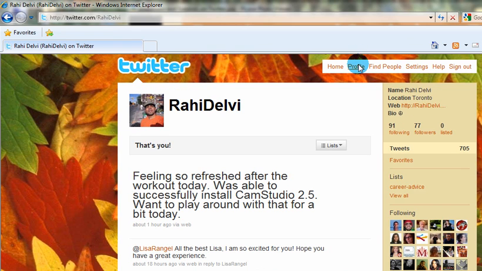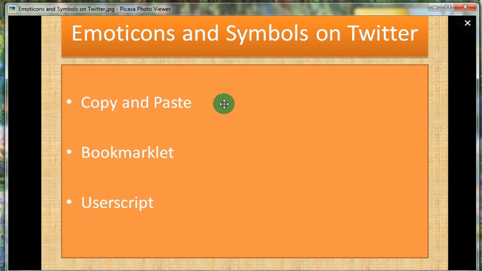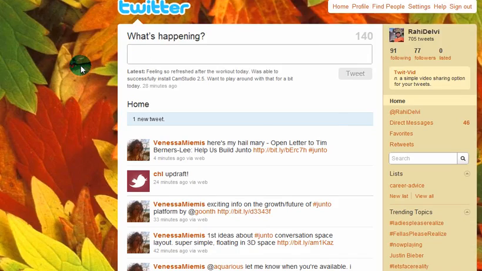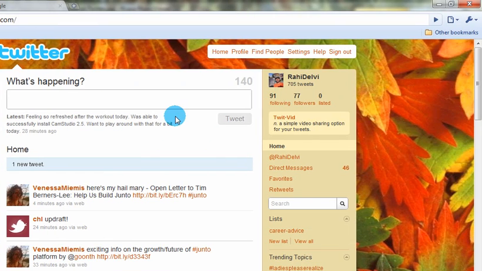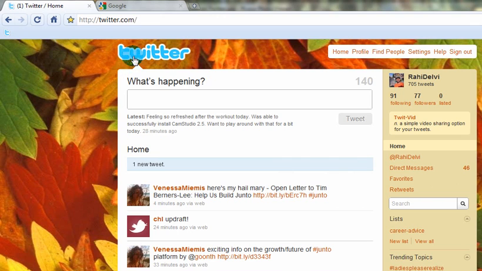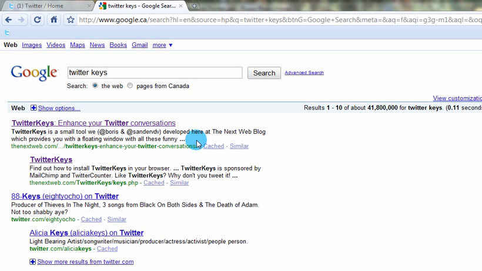Now let's move on to Google Chrome. Google Chrome allows you both copy and paste, as well as the ability to use a bookmarklet. So this is how your Twitter homepage looks on Google Chrome. So what you do is go to Google, the search engine, type in Twitter keys once again, and hit search. But this time go to the first search result, which says Twitter keys enhance your Twitter conversations.